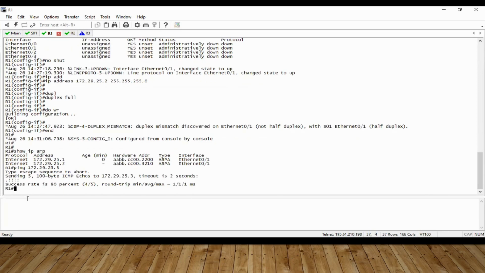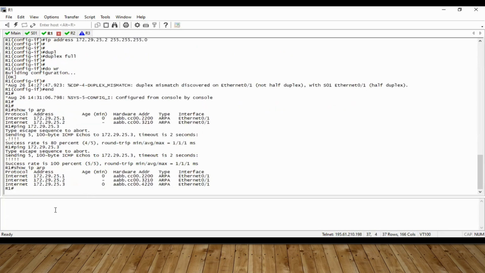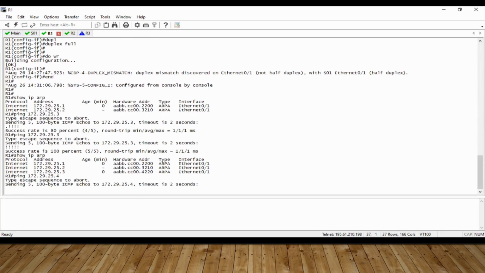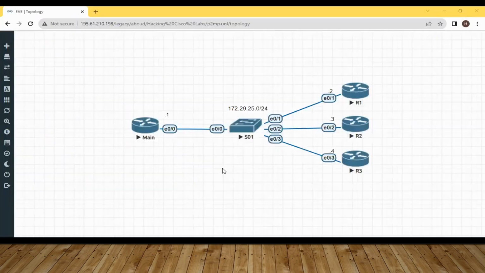Yes, a successful ping, as we are in the same broadcast domain. We are in the same network. So we got successful ping here, and we will check the ARP table here too. As you can see, a new entry added representing the path toward R2. Let's try R3. Yes, we got a successful ping. So here we are having all the routers can reach each other in this point multipoint setup.